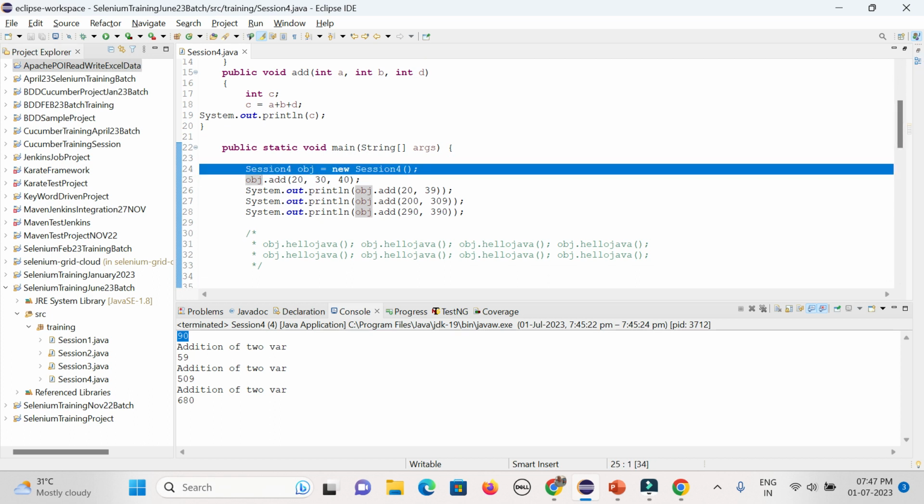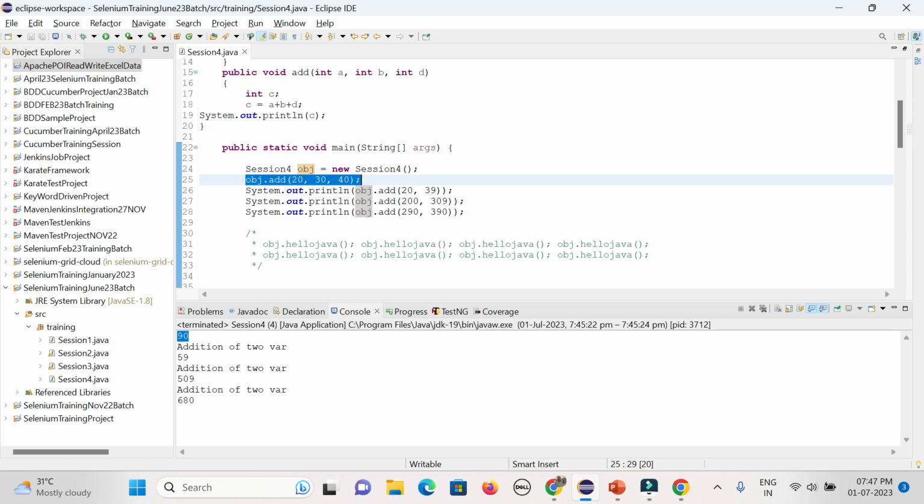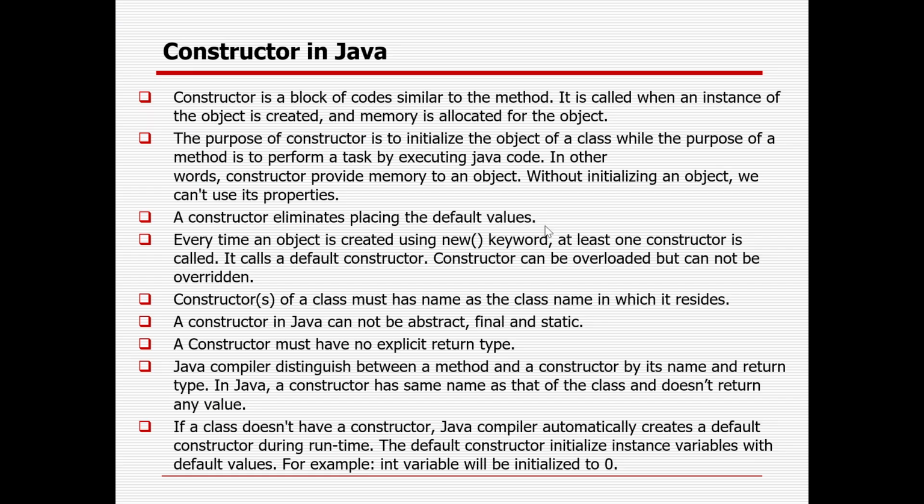So I need no need to call two more lines, right? First I'll create the object and again call the method. No, that line is not required for the constructor. So it will depend on how your organization, how your project will be working. But in real time, to save the effort, we can use constructor. So constructor is a block of code similar to method. It is called when an instance of the object is created and memory is allocated to the object. The purpose of the constructor is to initialize the object of the class, while the purpose of the method is to perform tasks by executing the Java code.